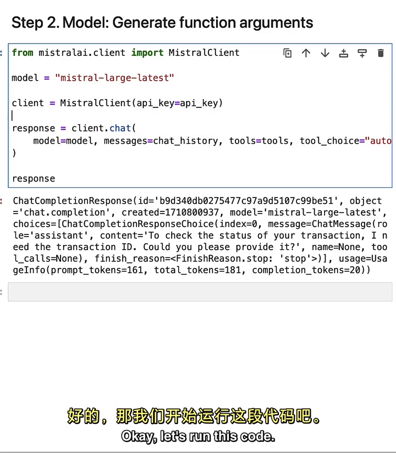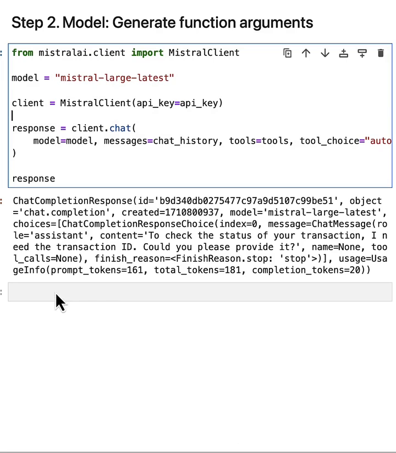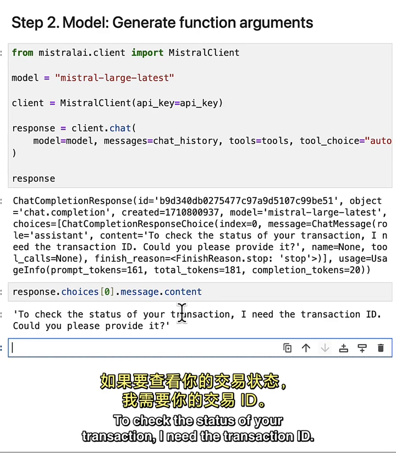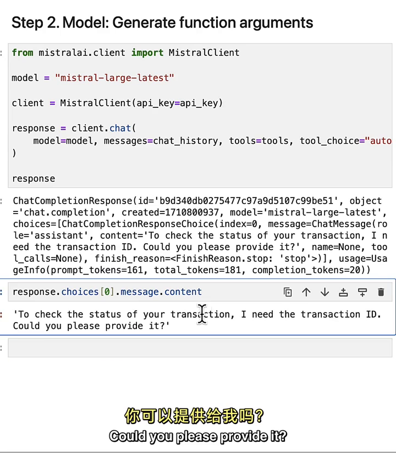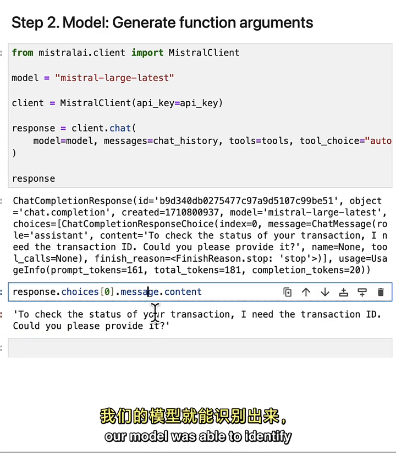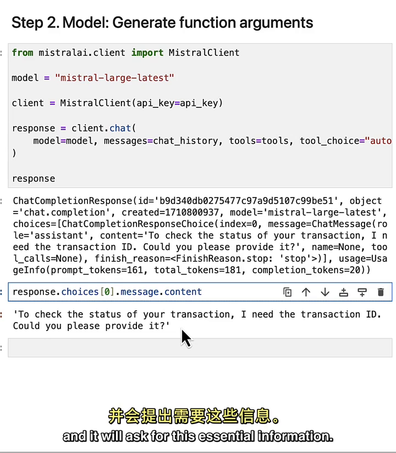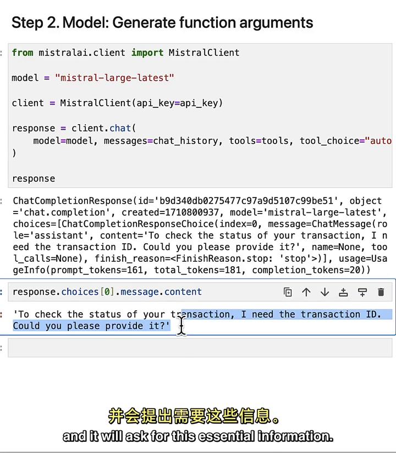Okay, let's run this code. Let's see the content of the message. To check the status of your transaction, I need the transaction ID. Could you please provide it? As you can see, our model was able to identify if there is any essential information missing for the function, and it will ask for this essential information.